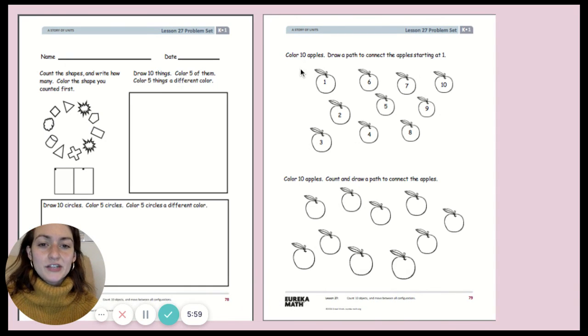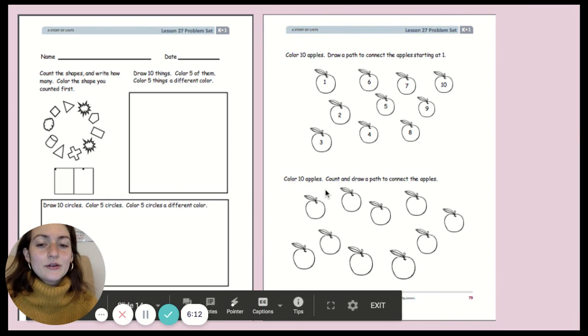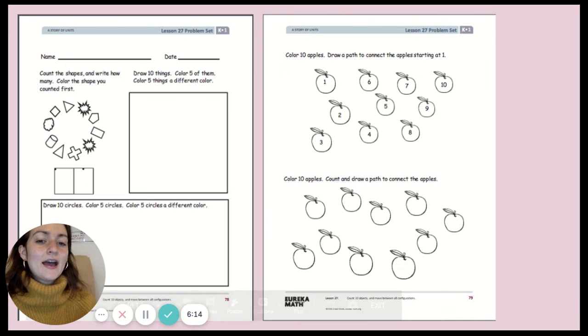Over here, we're going to color 10 apples, and you're going to draw a path to connect the apples starting at 1. See how they all have numbers? 1, 2, 3, 4, 5, 6, 7, 8, 9, 10. And then down here, you're going to color the apples, and you're going to count and draw a path to connect these ones as well.